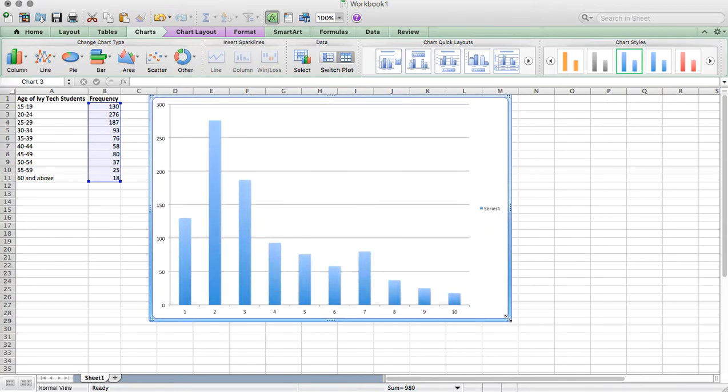I'm going to make it a little bigger here. So right now, it's just a bar graph. I'm going to change it so that it's a histogram. And as you can see, I don't really have any labels on this, so I'm going to fix that as well.